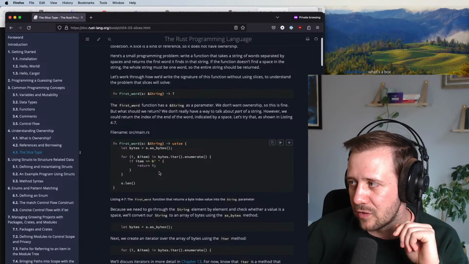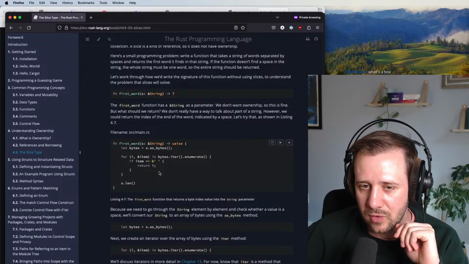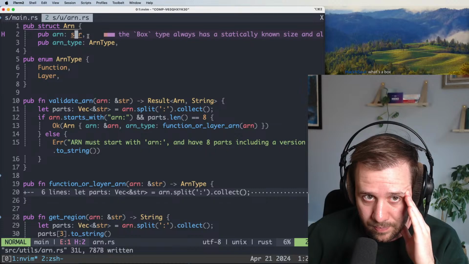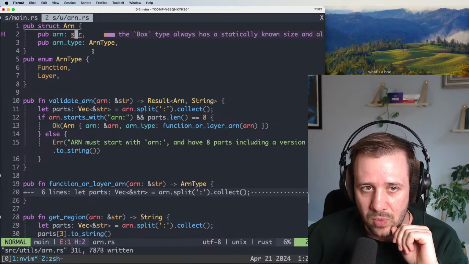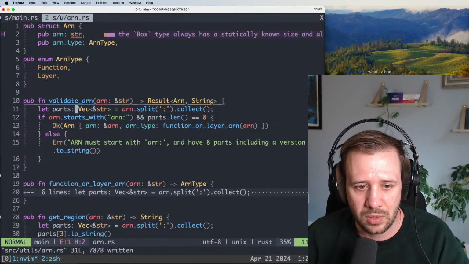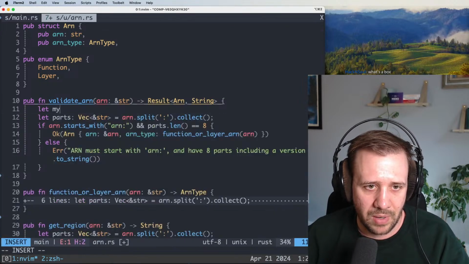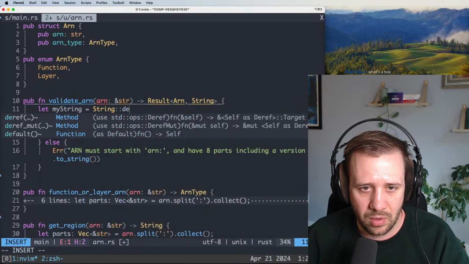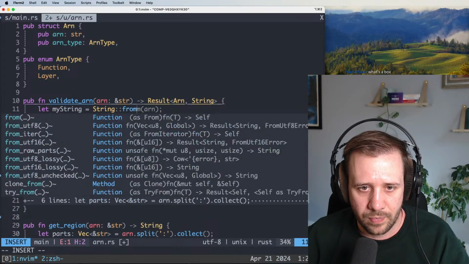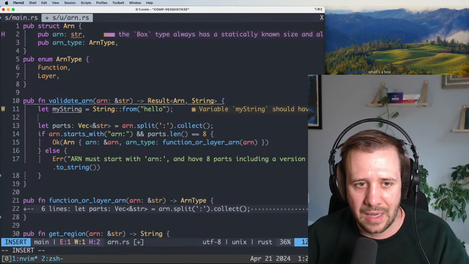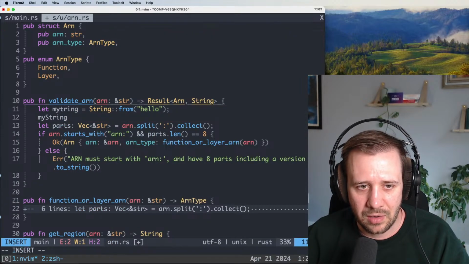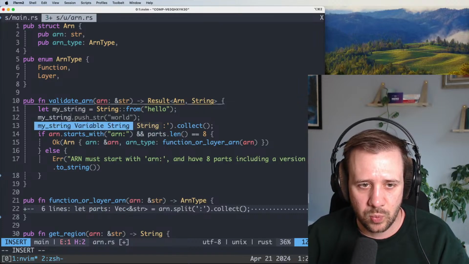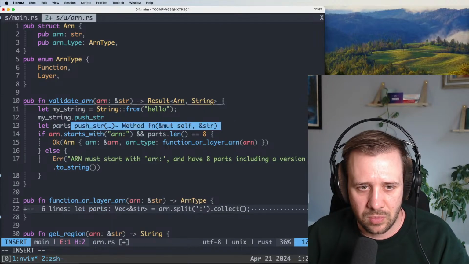Hack and Soul, what's a box? Box is a way to tell Rust to allocate the string on the heap. So string slices, their size can't be known because it can vary. So if I create a new string, let my string equals String::from hello, now my string, oh yeah, I get it. It's not JavaScript. Now my string can't be pushed.